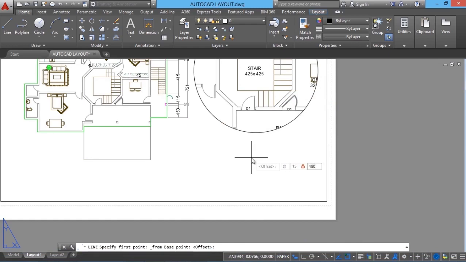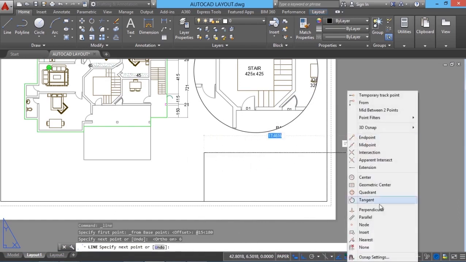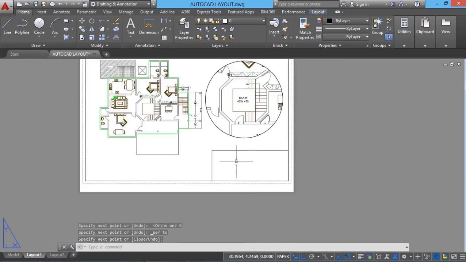In polar coordinates I have defined that corner. Then I'll turn the ortho mode on and I'll give a height of 6 cm and I'll just come back to this point. So this is the title block.